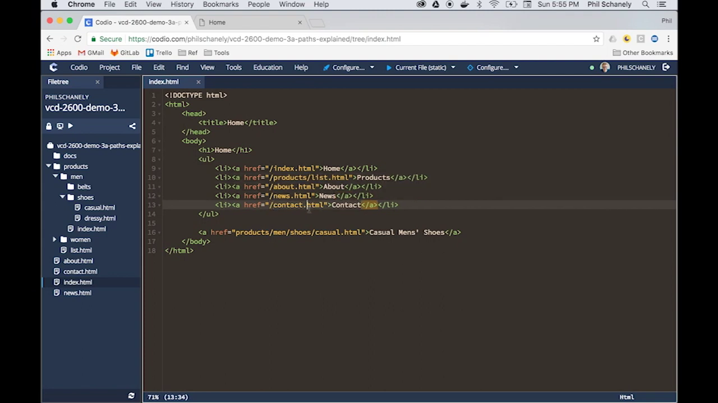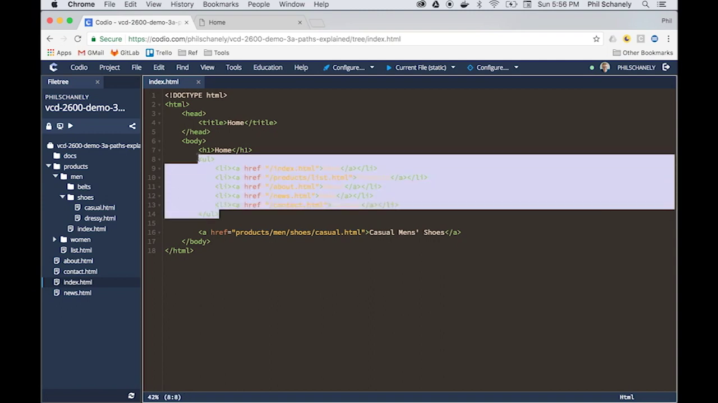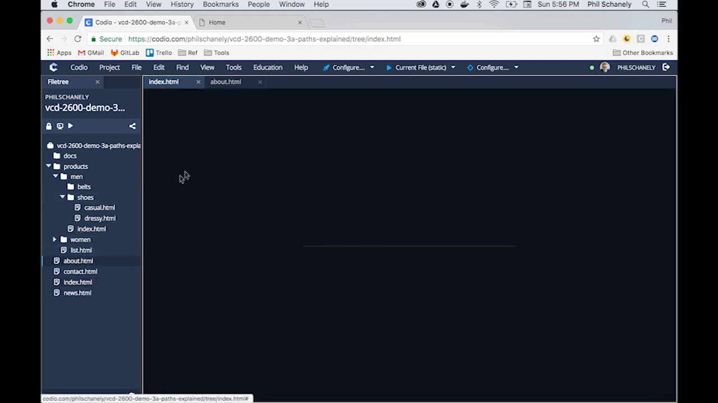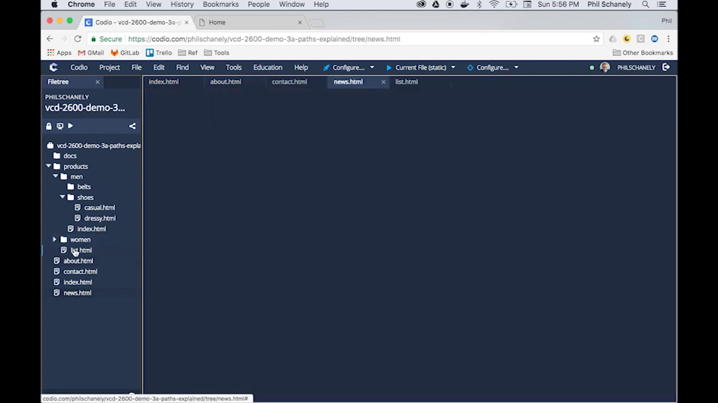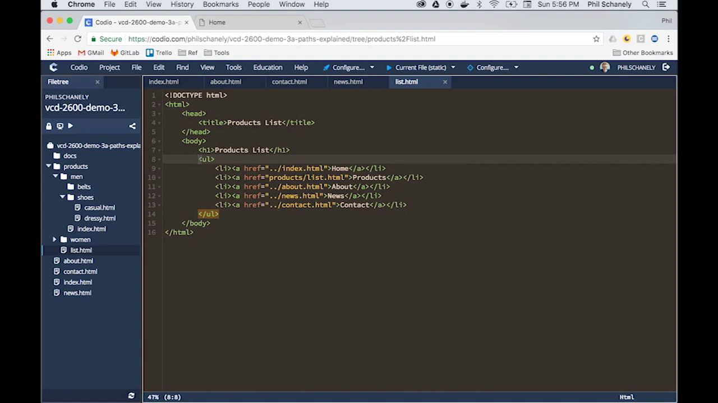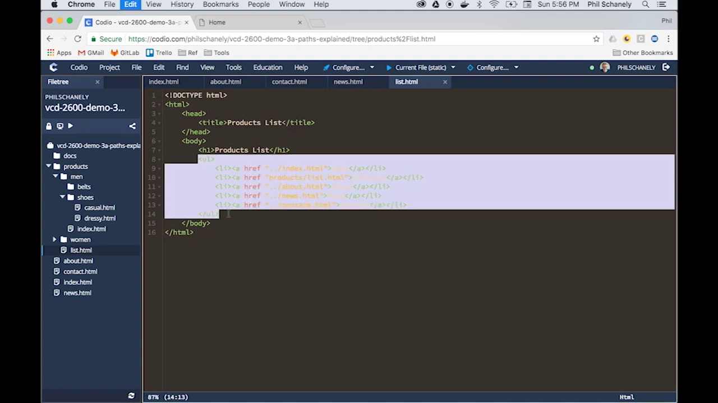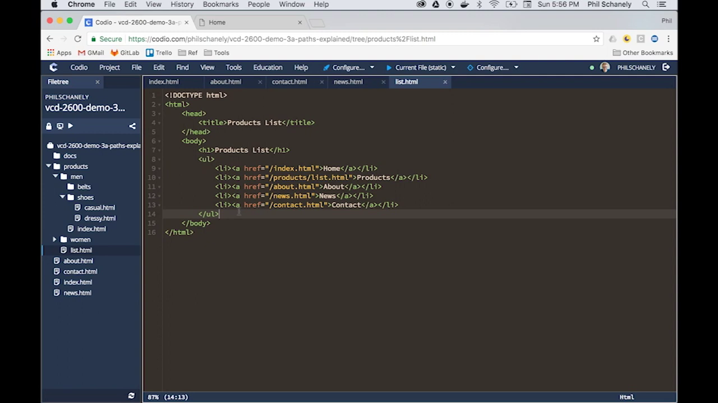So here, we just place /index.html to get to the home, about, contact, and news pages similarly. But the product page is a folder deeper, so its path would be /products/list.html. With this approach, this navigation will work exactly like this in all pages of the site. Even when we move into this folder, the site relative path does not change. We always start the path from the root folder.